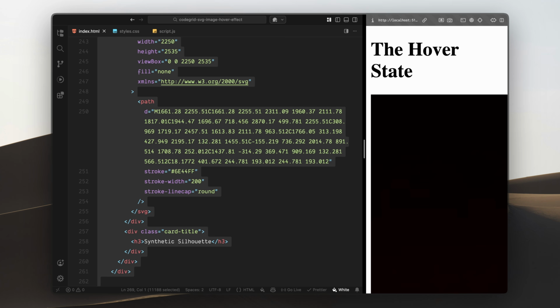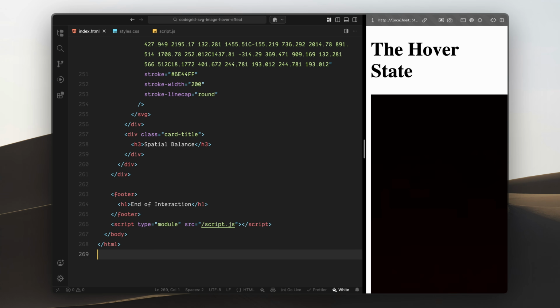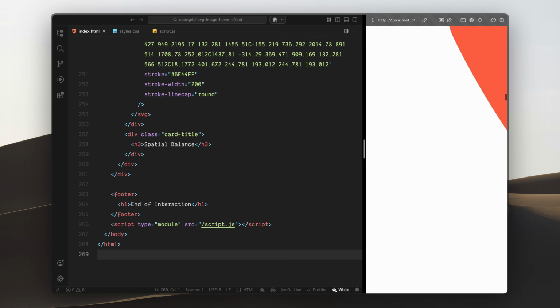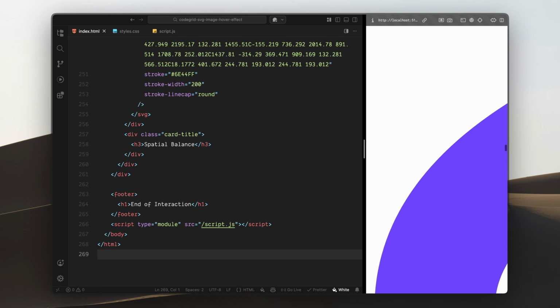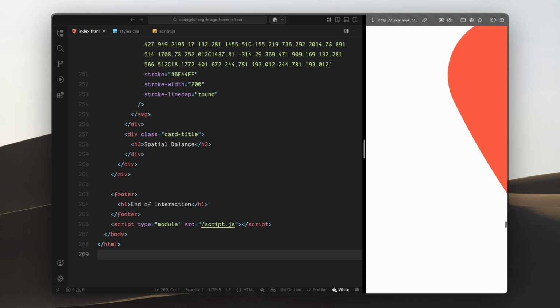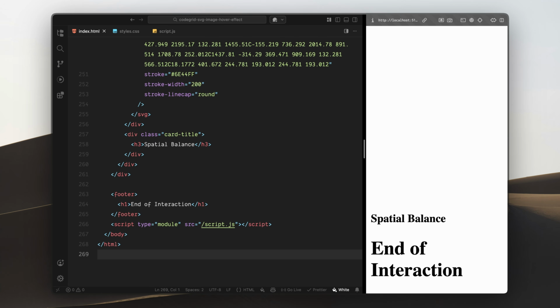Finally, I'll quickly swap out the IDs, image sources, and title text so each card has its own content. That's all we need for the HTML. With this structure in place, we can move on to styling.